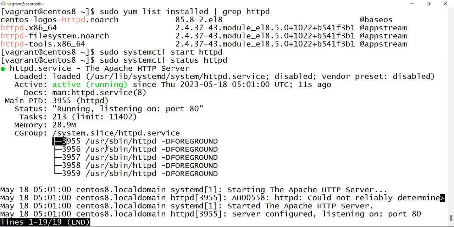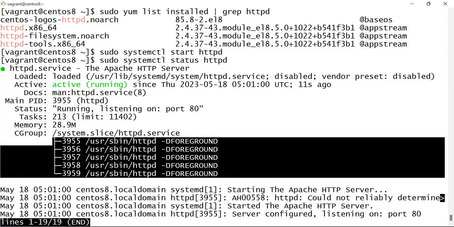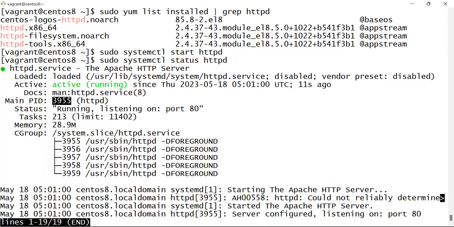In the background, you see that different workers are running for this HTTP service to handle all the requests. In the background, it is running some child processes. This is the main process ID 3955, but this 3955 is internally managing some child processes.